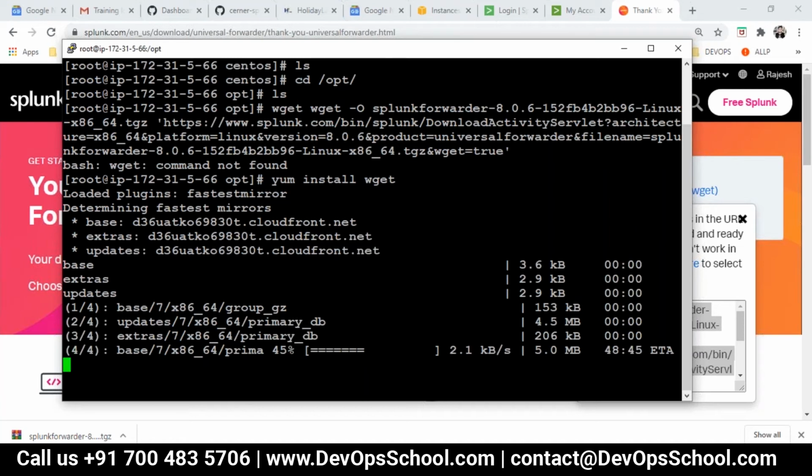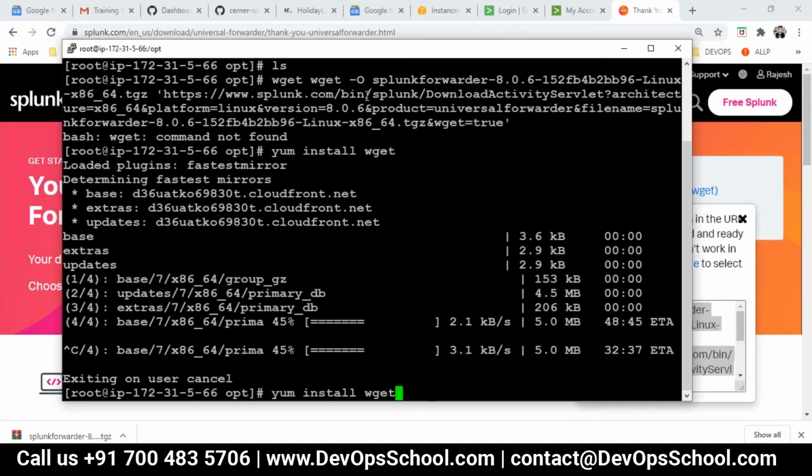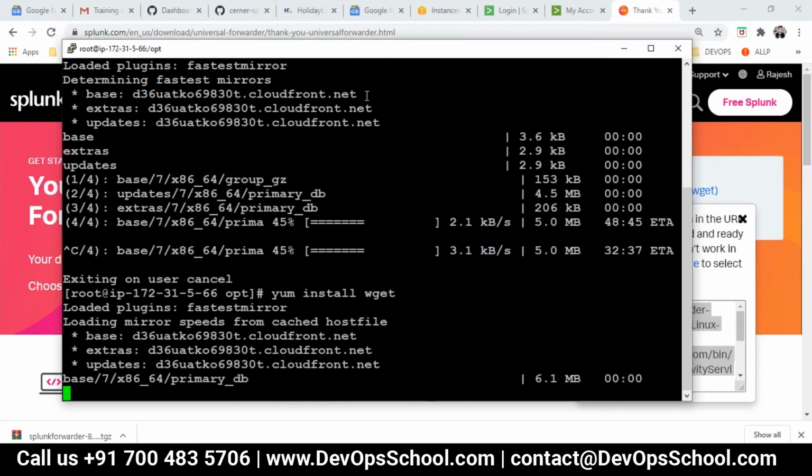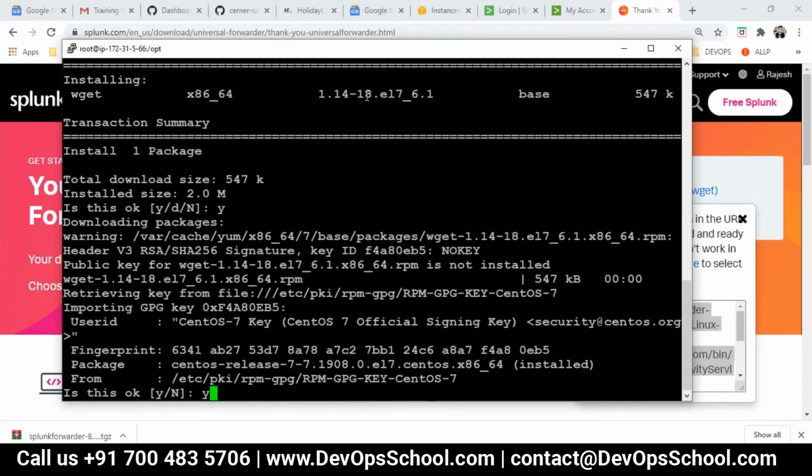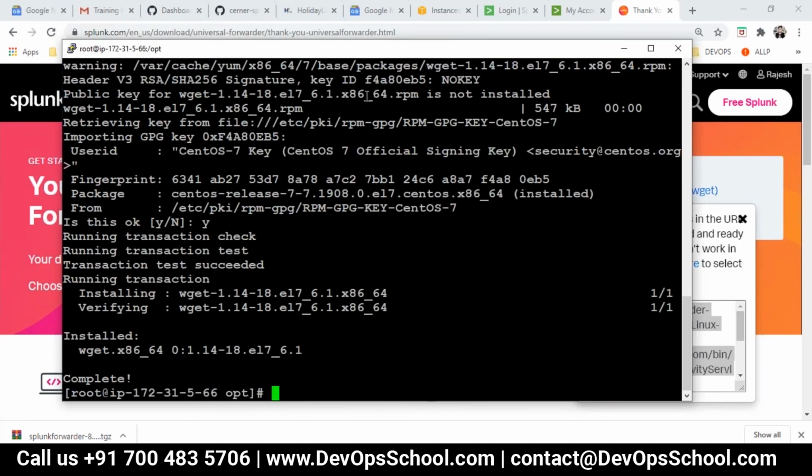So the download is in progress. The ETA is pretty high actually. I don't know what the reason is. I'll just wait a few more seconds. Okay. And now wget.